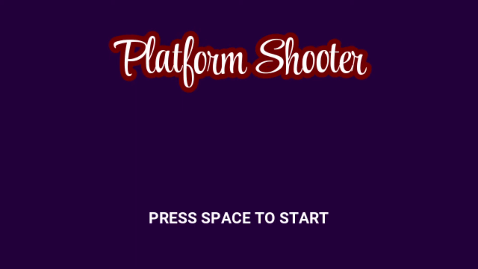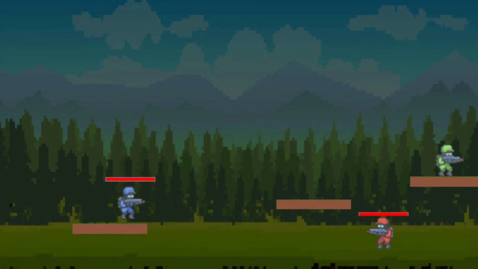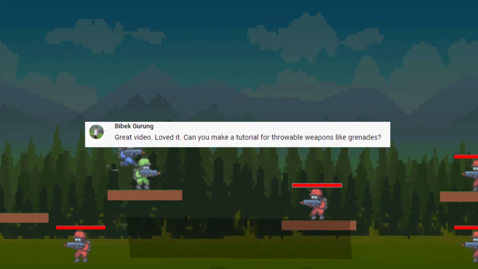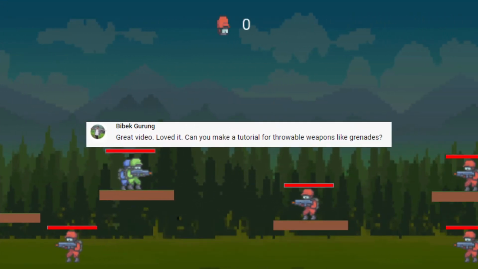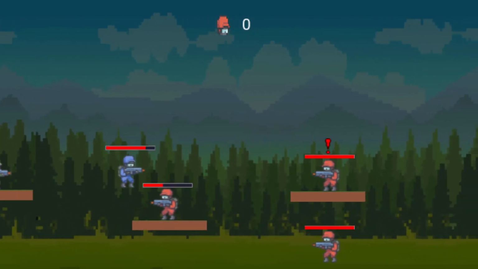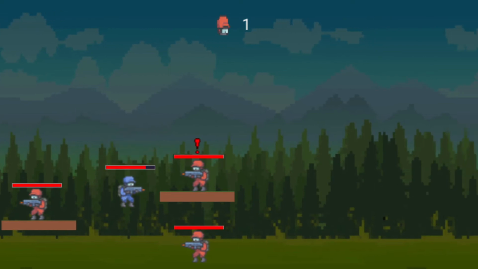Hi! In this video we will keep improving our 2D shooter tutorial, and now, following the suggestions of this comment, we will add a grenade as a weapon to our player. This will for sure be the longest tutorial so far, but I hope you enjoy it.